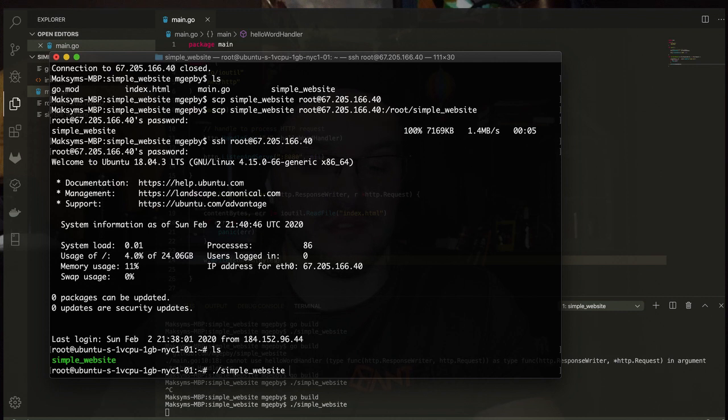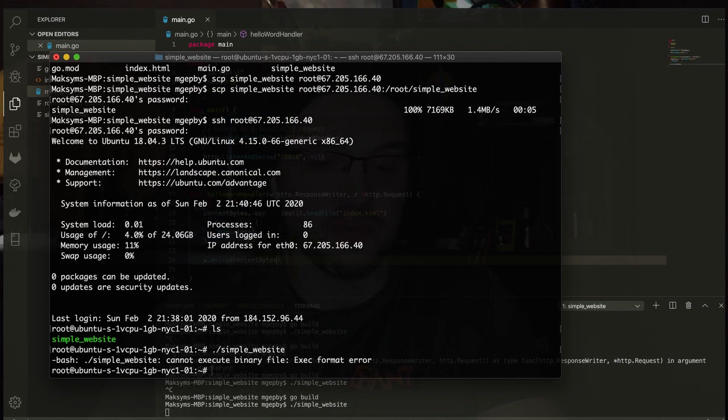Let's try to run it. We're running our server and we have the error. This error is saying execution format error. It cannot execute this binary file on this machine, on the remote machine. Why is it happening? Because currently I'm working on the laptop which has Mac OS.